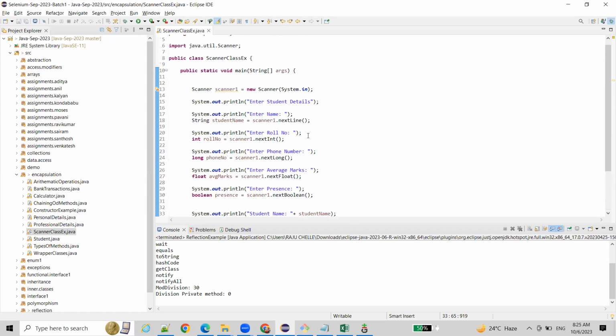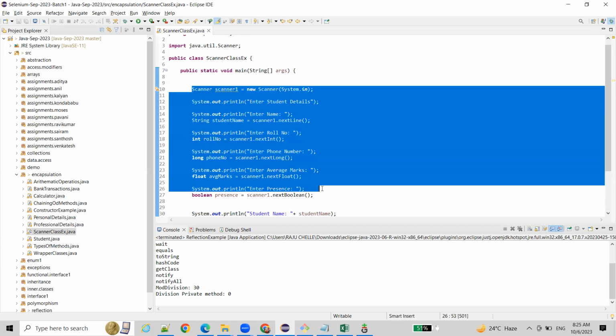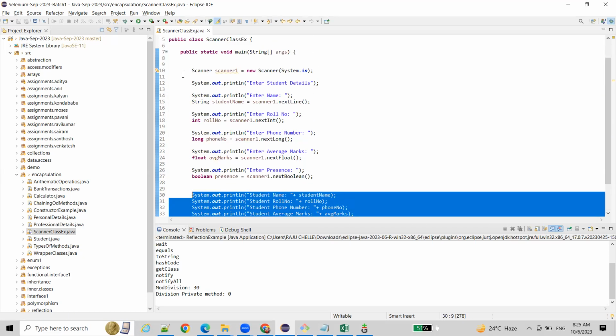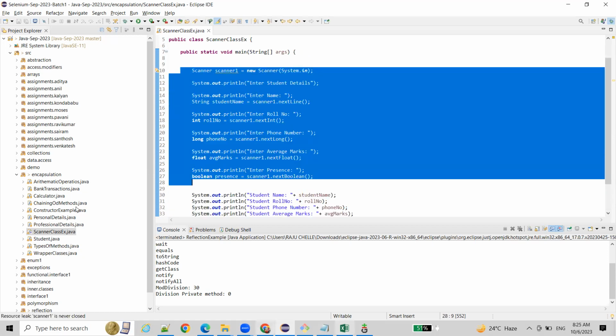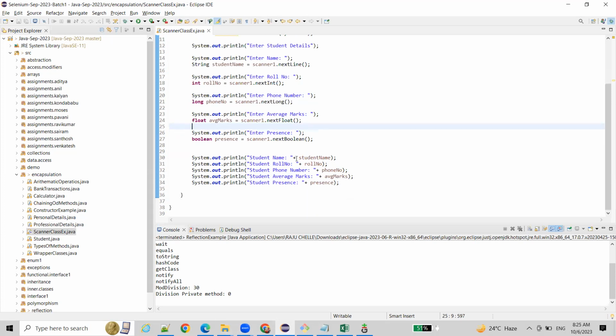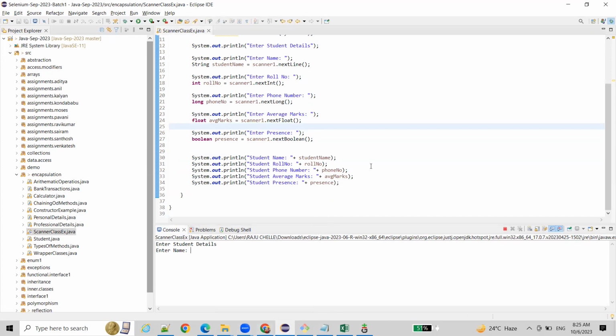So what are the values you are taking as input, those are printed. We didn't hard code any single value here. We didn't assign any single value. While executing the program, you have to pass the values. So let me run it. See, it is asking enter name. Some Ram. Enter roll number. 1001.